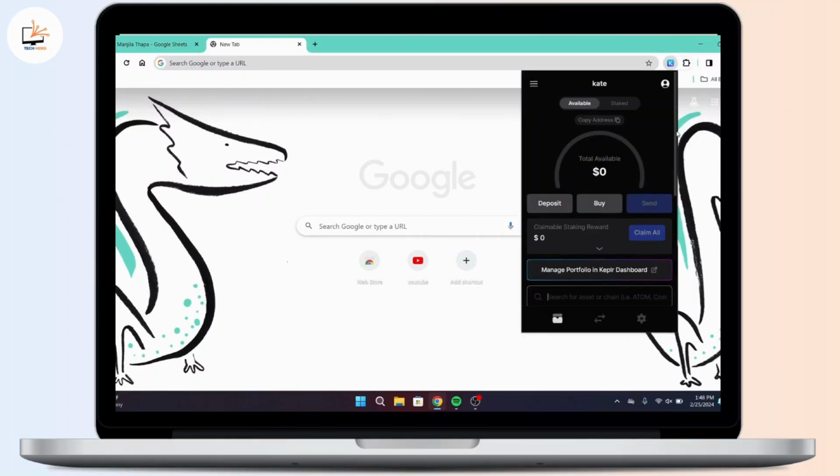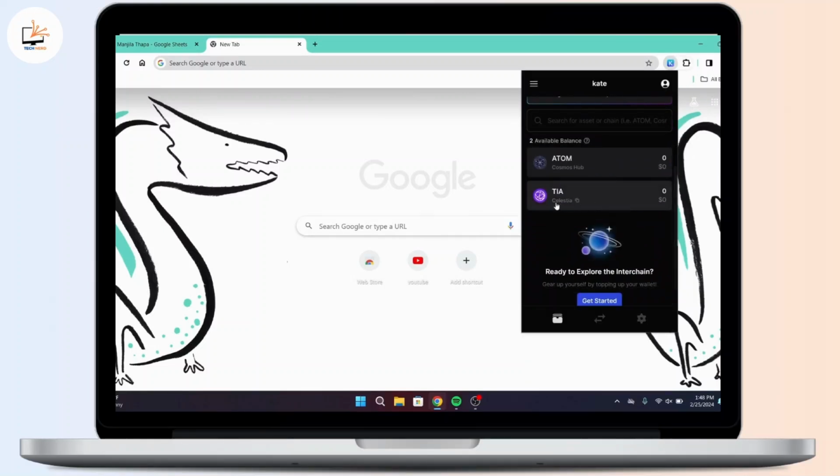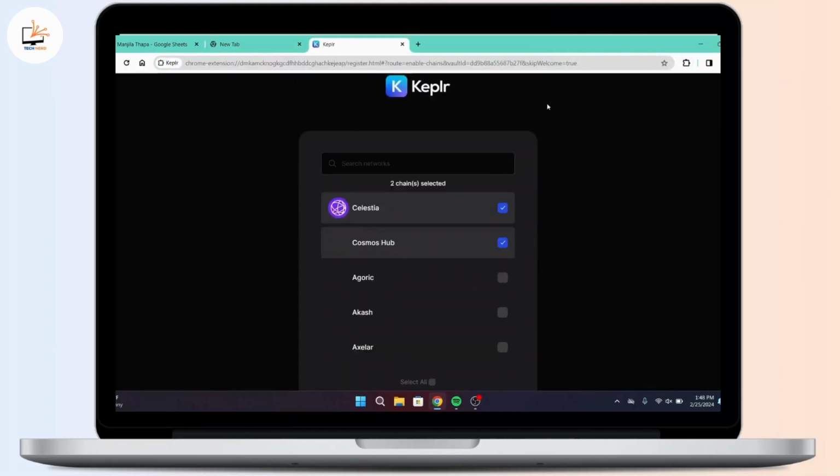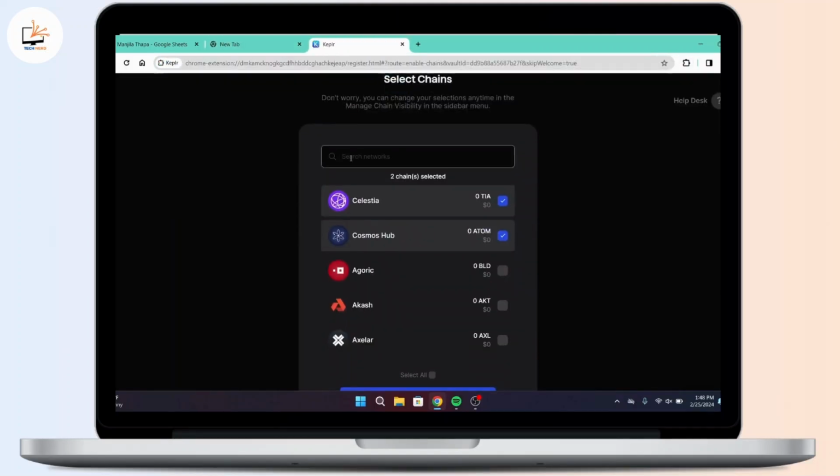And once you do that, if you scroll down a bit, make sure that you have added Celestia as the available balance on Keplr Wallet. If not, then what you can do is simply click on this three-line icon from this drop-down menu. Then click on Manage Chain Visibility. From here, search for Celestia, and after that, select Celestia, and if you scroll down a bit, there you will get an option as Save. So click on the Save button, and then Celestia will be added as available balance in Keplr.